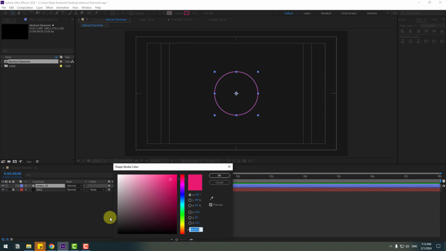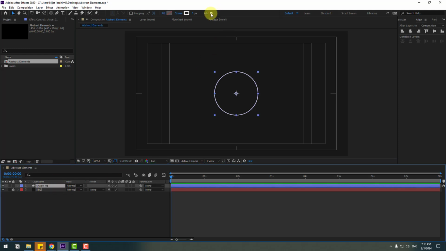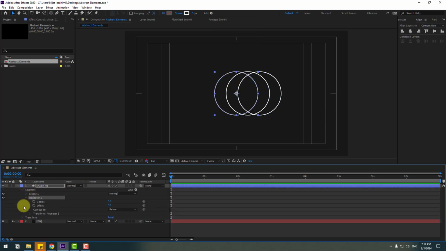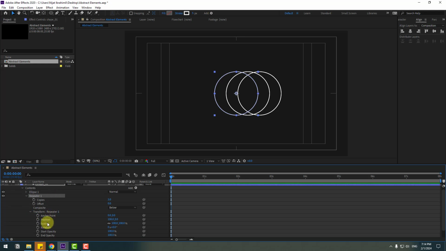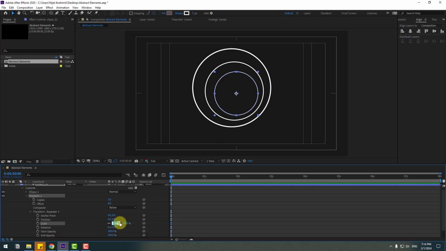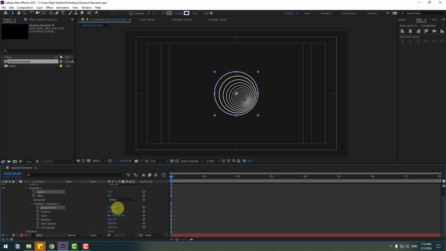and go to stroke, change the stroke color to white, click OK, and right now let's change the quality to full. Select the shape layer and go to add, let's select repeater and open repeater 1 and open here, change all position to 0. Okay, and scale, we can change scale like this. So let's try changing this to 85 and go to copies and change copies to 25 and let's see.